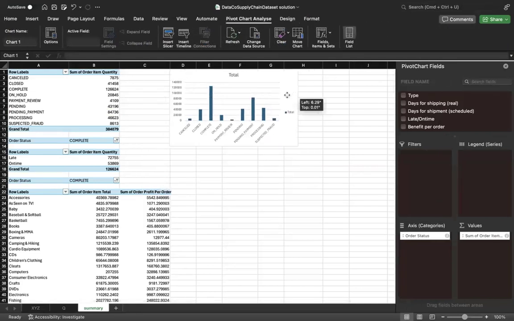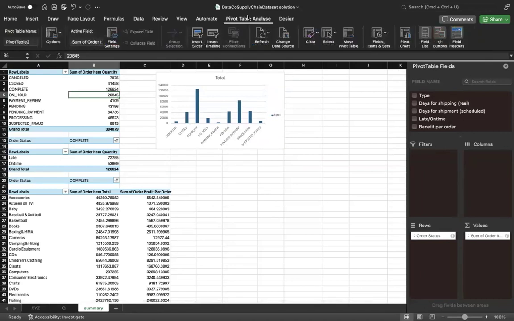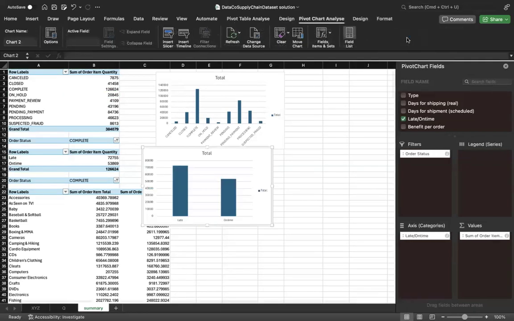This is the first visual. Just click here, come to PivotTable Analyze, click on PivotChart. This one also, just click on that. You can change the visualization if you want to. If you don't like this color, you can change it.